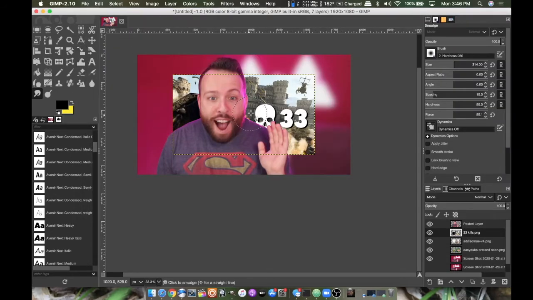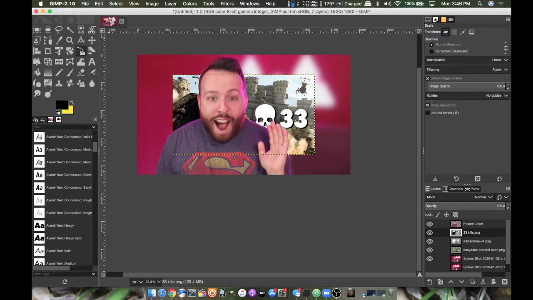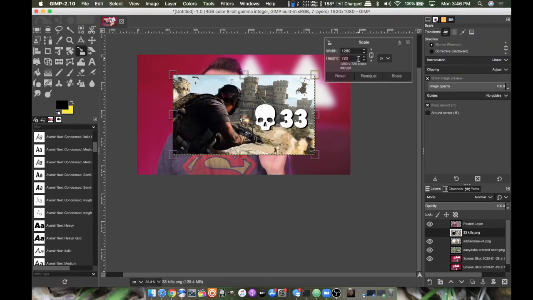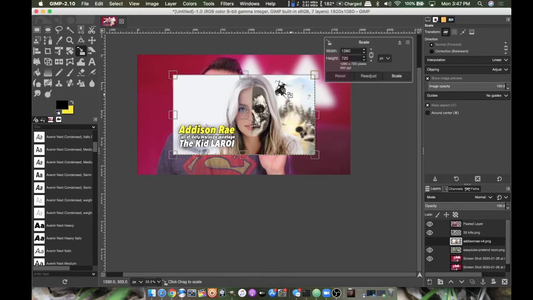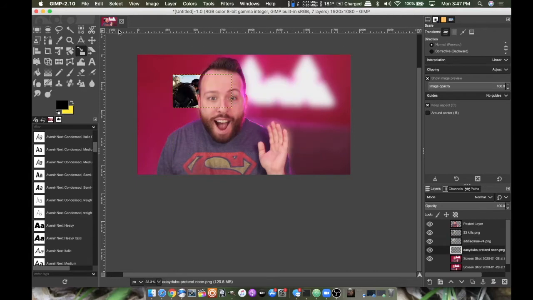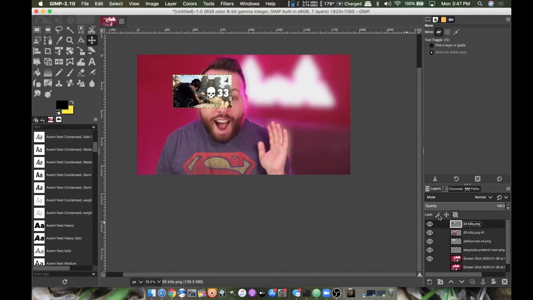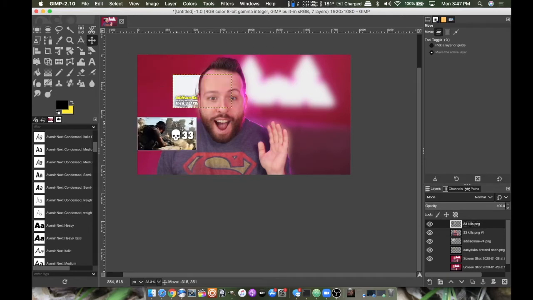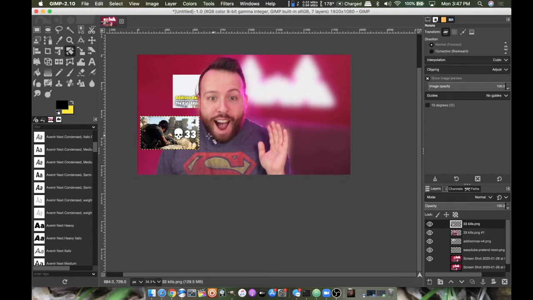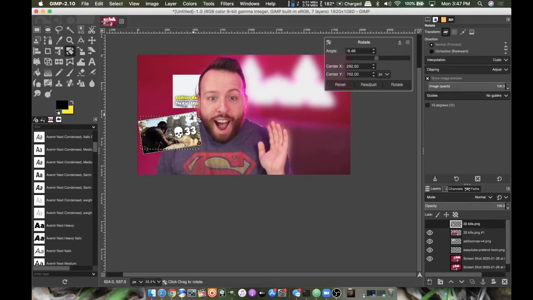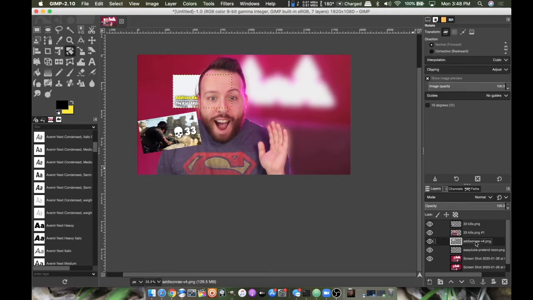I want to resize each one of these, and I am going to set the exact same size on each, and I'll just go to each one, 300 as the height. Alright, we're going to go to the move tool, and we'll take the first one, 33 kills, and we'll drag this over here, and then what we want to do is we'll actually rotate this a little bit. And then we'll take the Addison Rae and we'll bring that above.